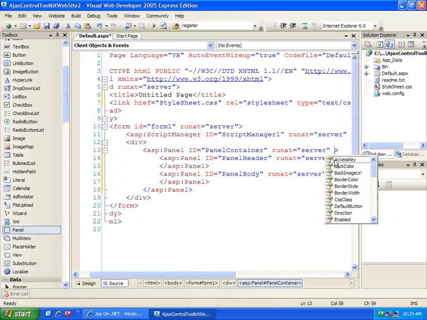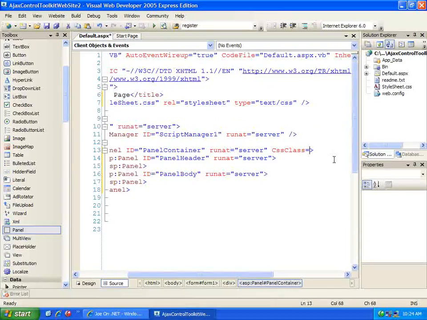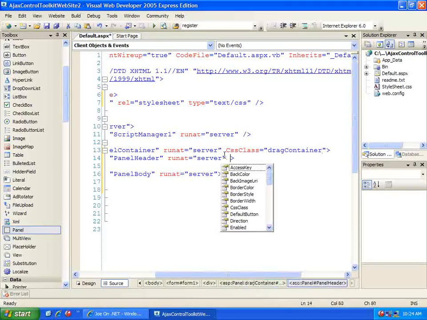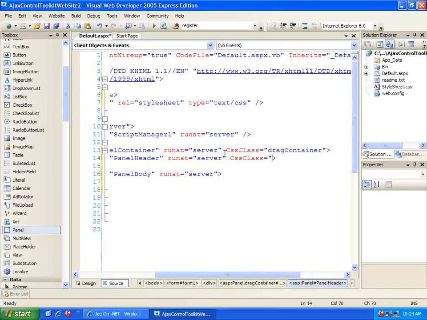So now that I have the href, I can program against the CSS classes that are in there. So for the container, we'll add a CSS class, drag container. For the header, we'll add a CSS class, drag header, and for the body, we'll add a CSS class, drag body.